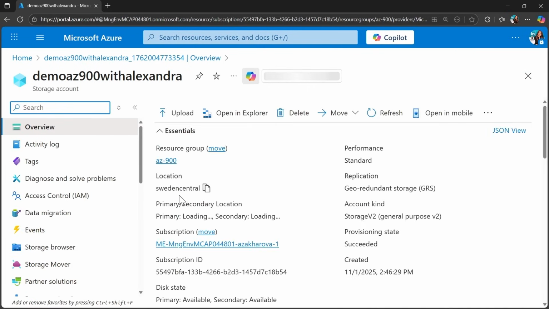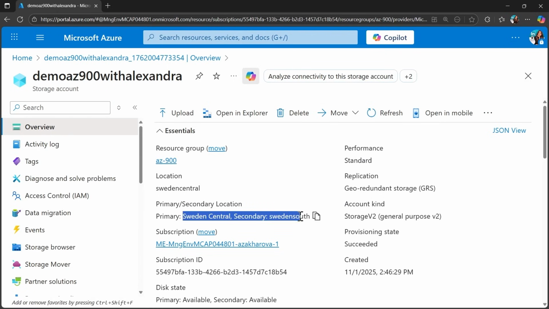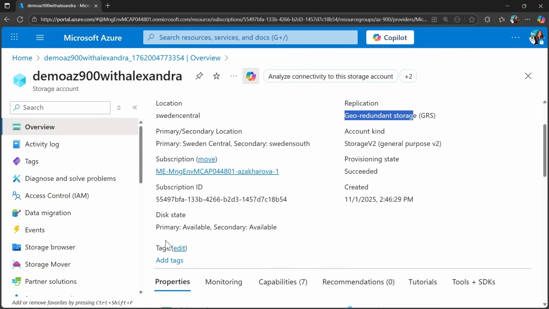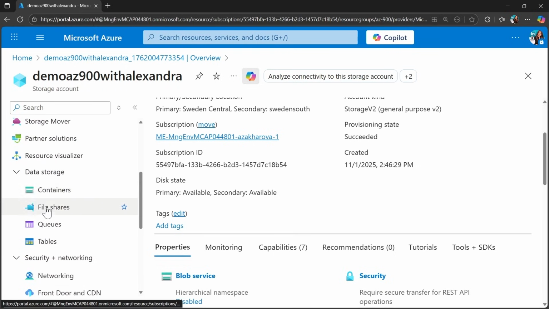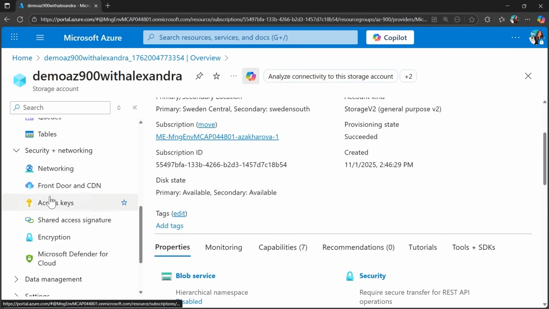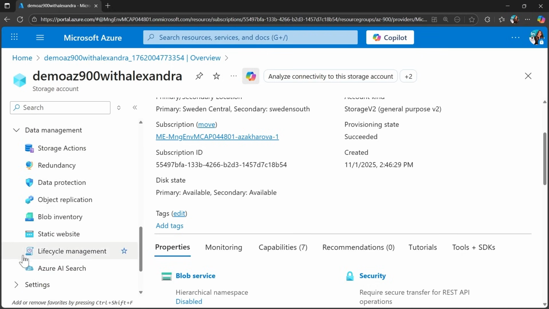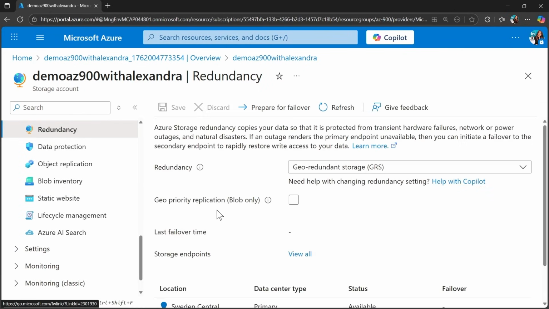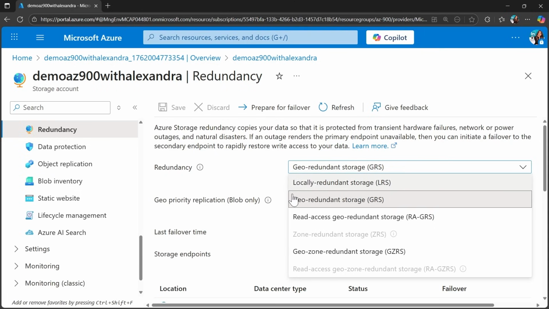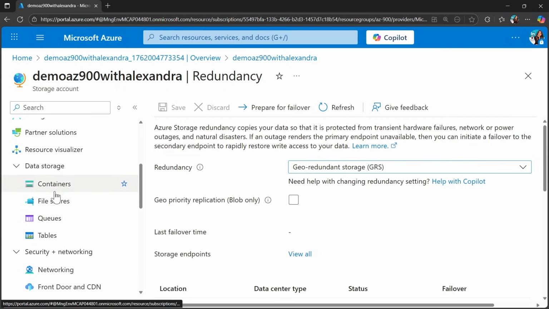When we open our storage account, here we can see all essential information about it: resource group, location, primary and secondary location, as I activated this redundant storage at the beginning. And on the left side, we will find our containers, file shares, queues, and tables, as well as all settings available related to networking, data management, in which we can switch some setups that we initially configured for our storage, like redundancy, for example, if you want to modify it.